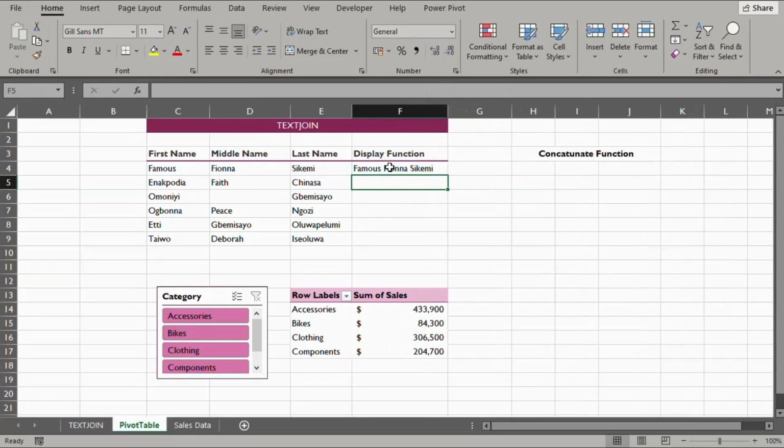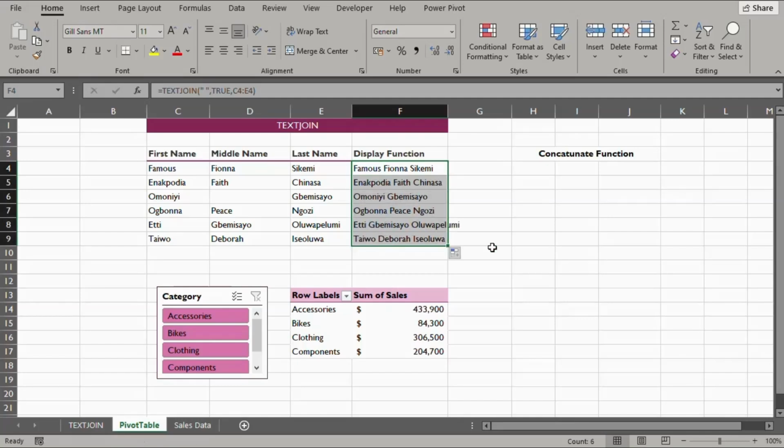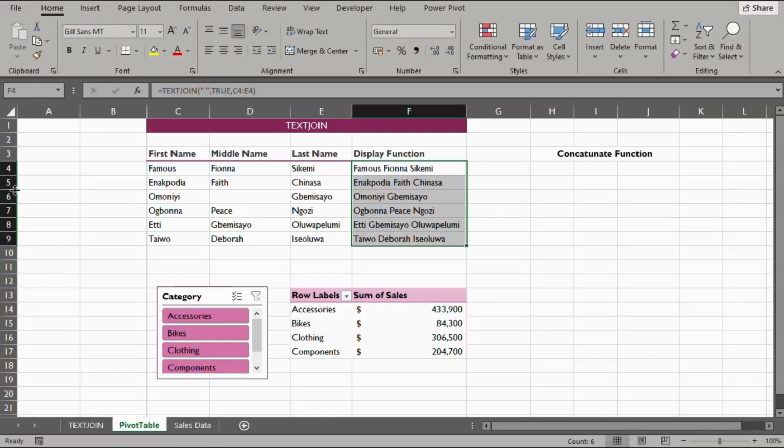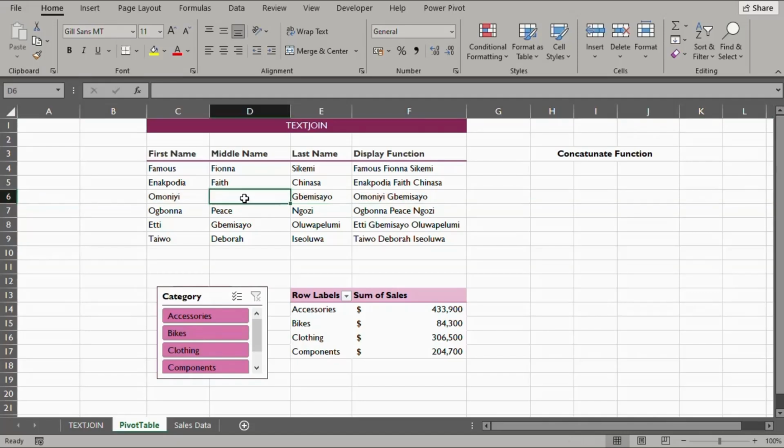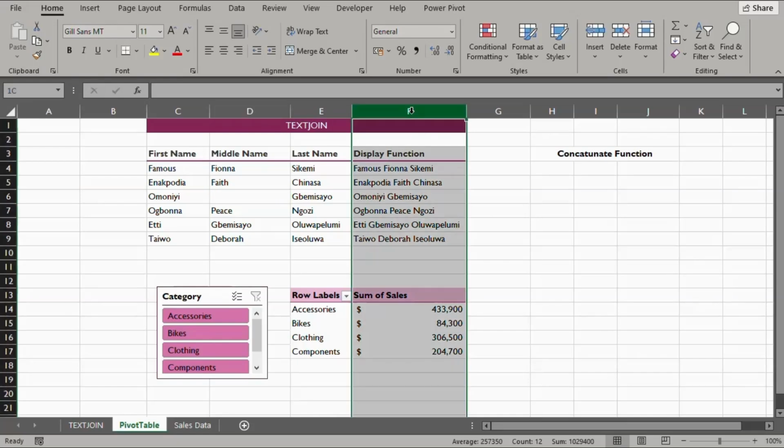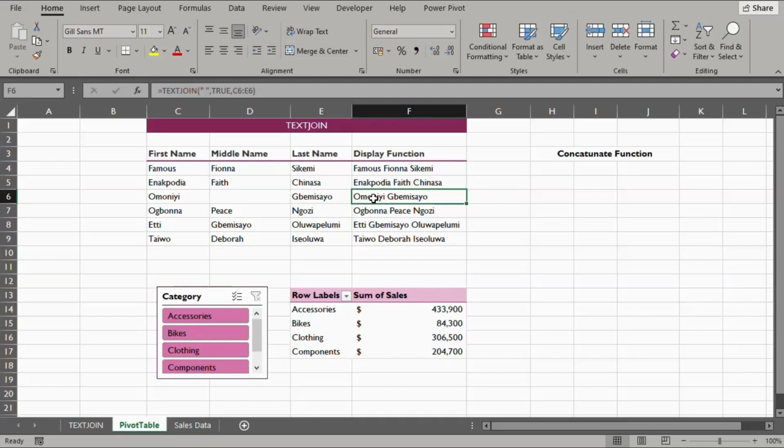Now let's actually drag it down to see what it does. So we drag it down. You can see now, let's expand this here. Then let's go to row 6 here. That is Amoni Igbemisayo. You can see that in column D6 there is actually a space there. And in column F, Amoni Igbemisayo is in a single line, and that particular space is actually ignored. This is how amazing TEXTJOIN is.